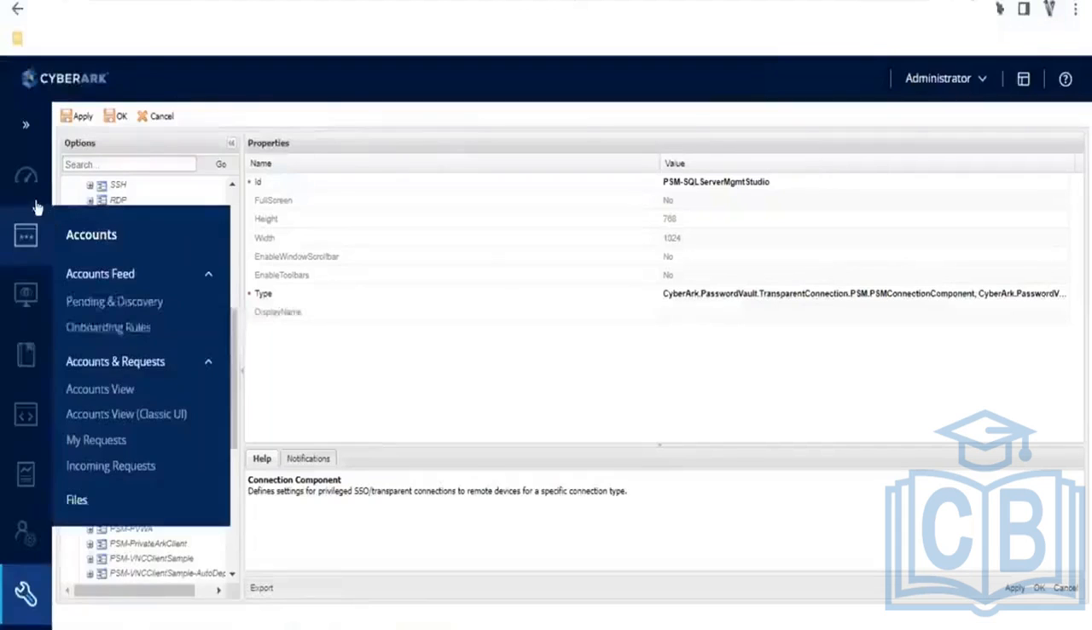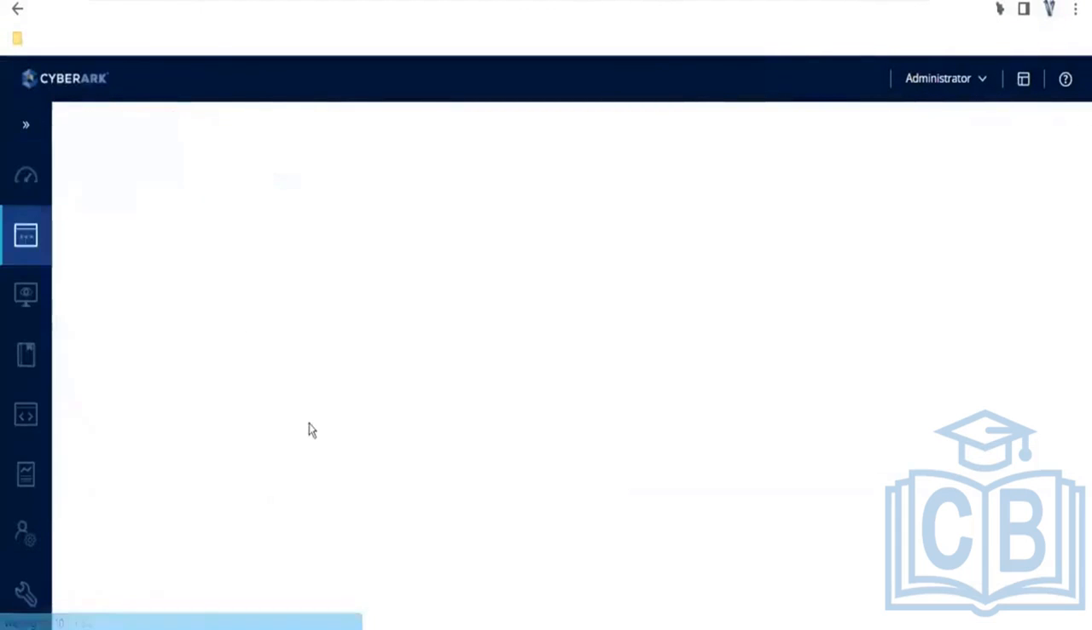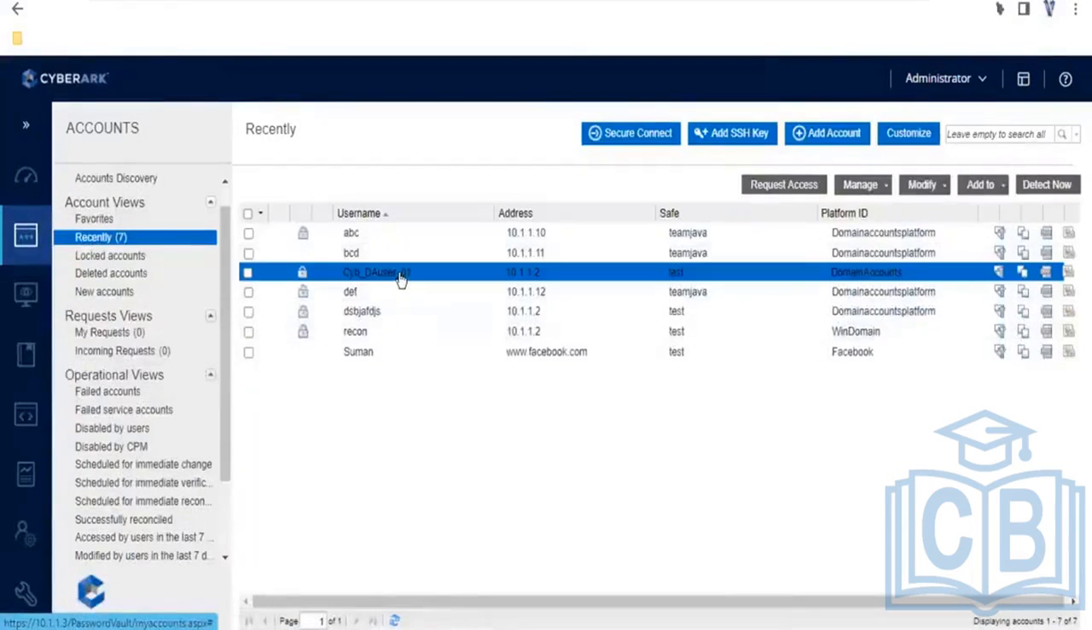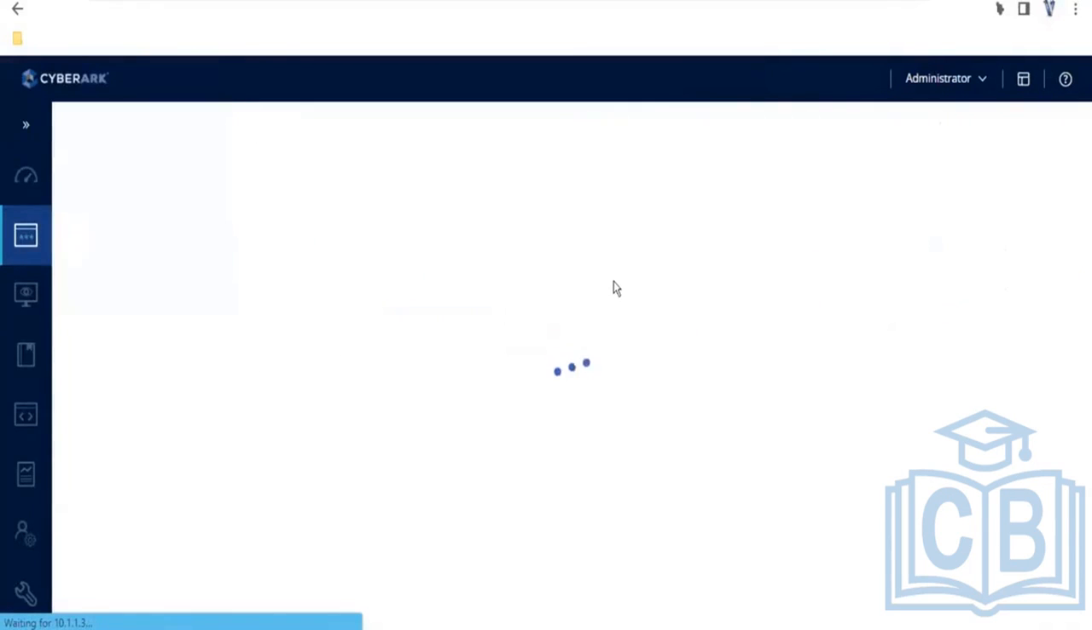Whatever activity you have performed in the CyberArk Vault, that activity will be recorded in the activity log. We can't modify that log, and these logs will be stored in the Vault server itself. For example, you have connected to this account CyberArk user1, and if you try to modify this log, you will not be able to do that.